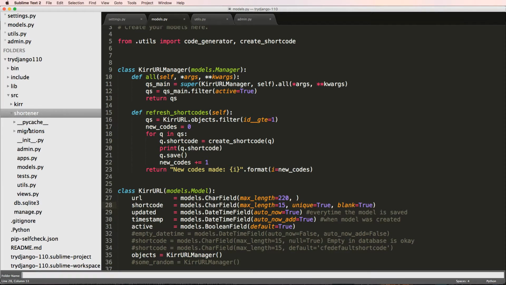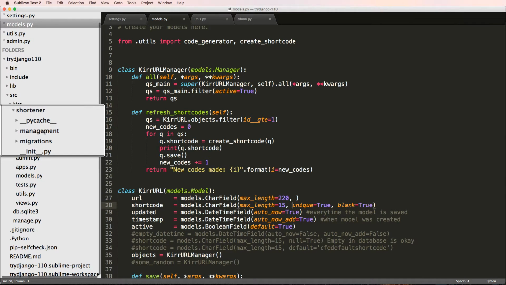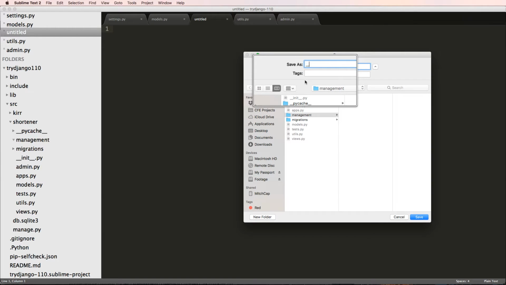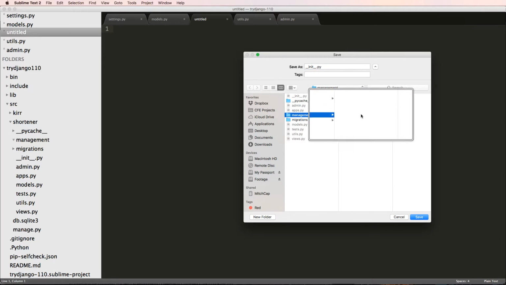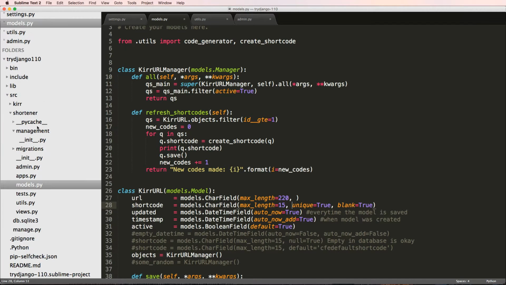First off, we're going to make a new folder in here and we're going to call it management. So the new folder is called management. It's actually going to be a Python module. So that means we need to make a new file in here and we're going to call this __init__.py, and make sure it's in the management folder. So we save that. We can actually close that out. We don't need that in there.